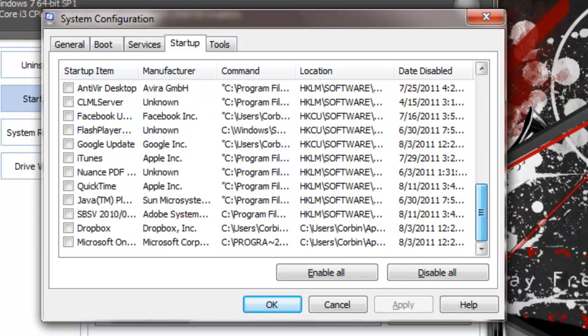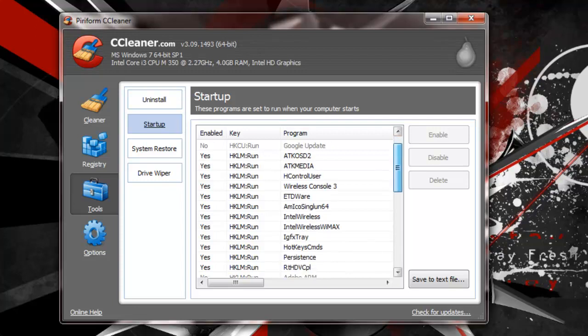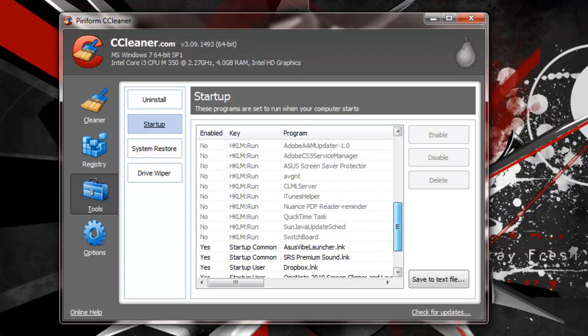But not a lot of people are aware of that, so this is a good way to do it without remembering that shortcut in your Start menu. And I think this is a lot easier to recognize, at least I've found that it's easier to recognize what company or what things you can disable at boot up.